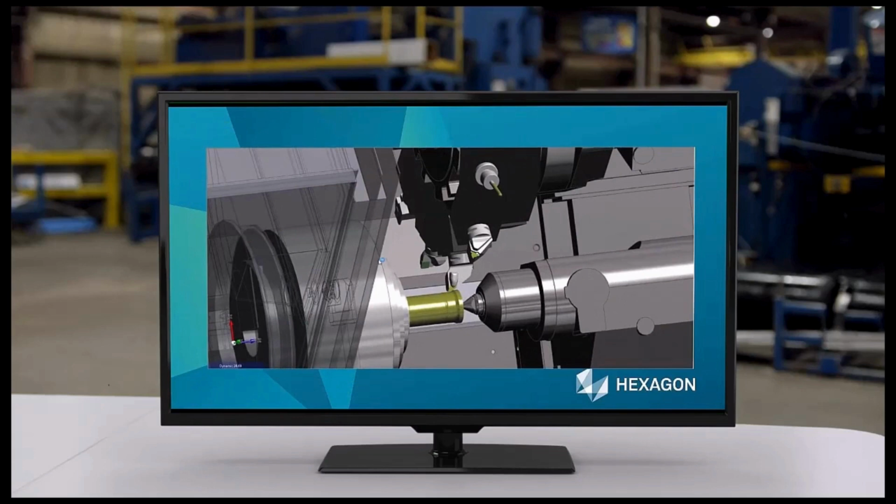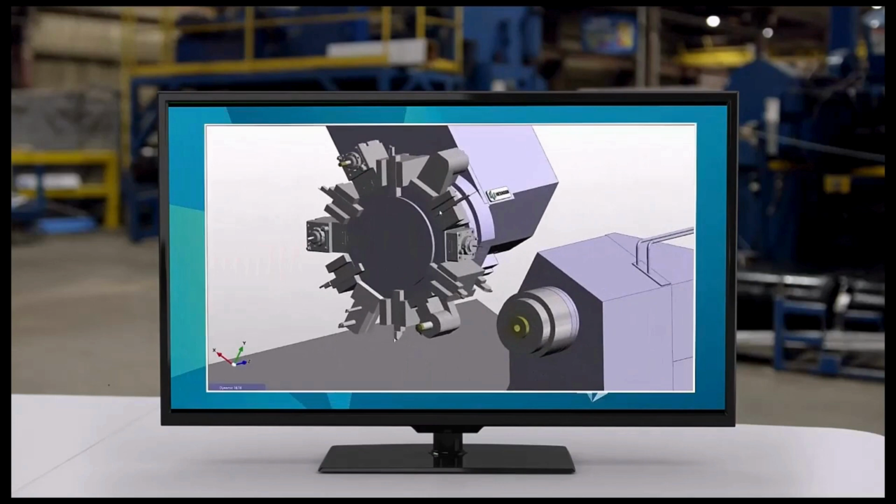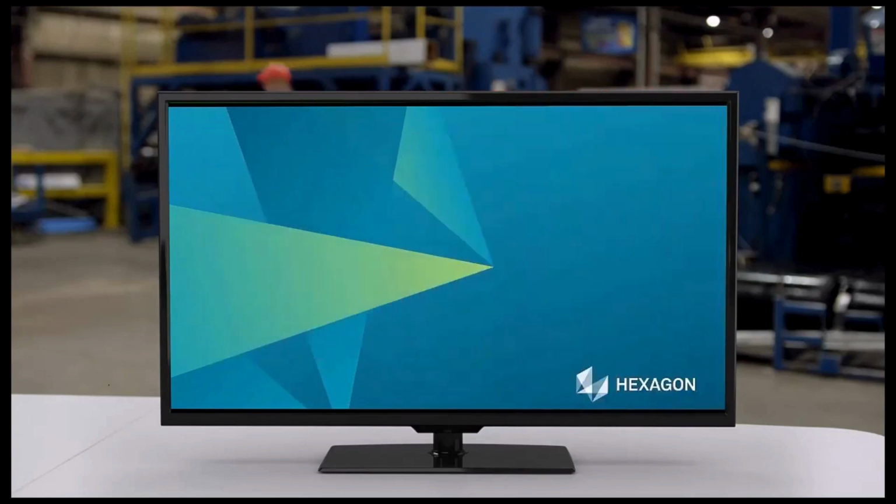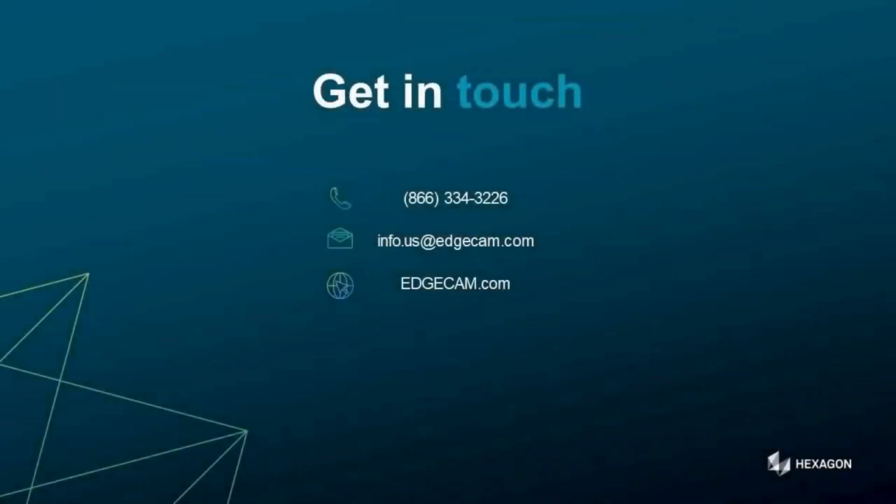Here's another example of heavy turning with the tailstock in. We've also seen the examples shown previously where the tool mounting block program for your machine can be captured in the post-processor.